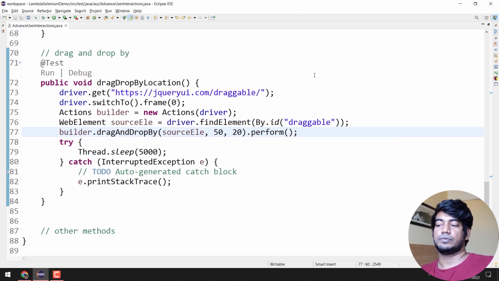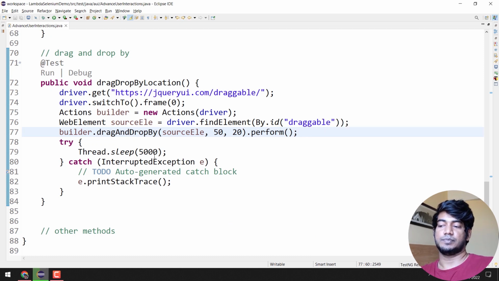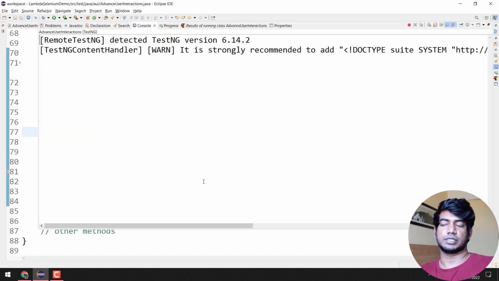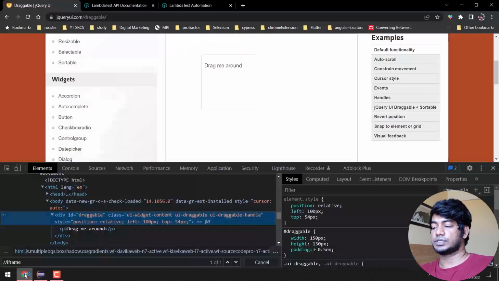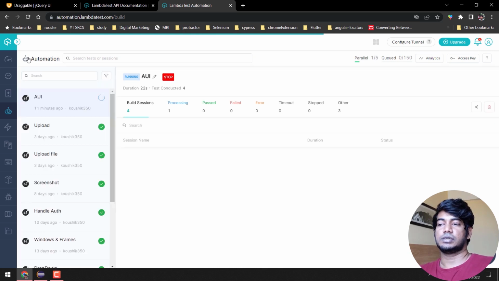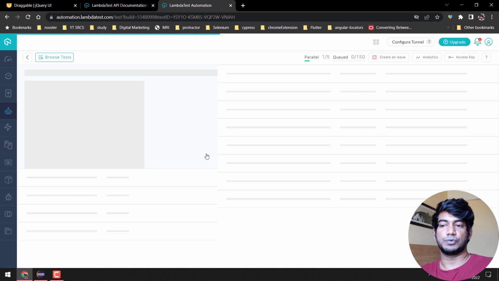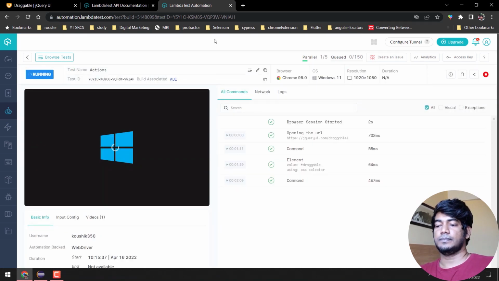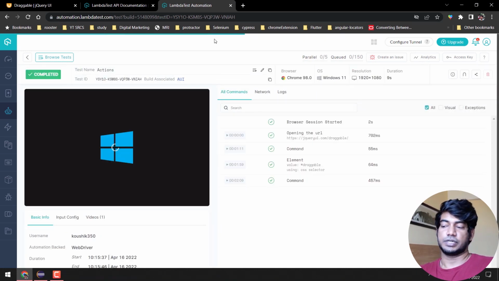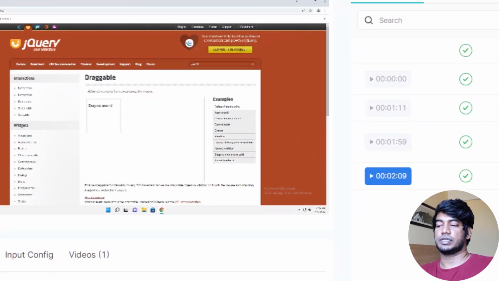Now let's go and right click and run this. Here also I have Thread.sleep just to show you the output, that is not required at all. Let's go to the LambdaTest platform, and if I go back to the builds, we can see we got another test which is running now. Let's go inside that one. It has completed execution, and let's play this video. Here you can see it moved, right? From the source it just moved to a particular location.